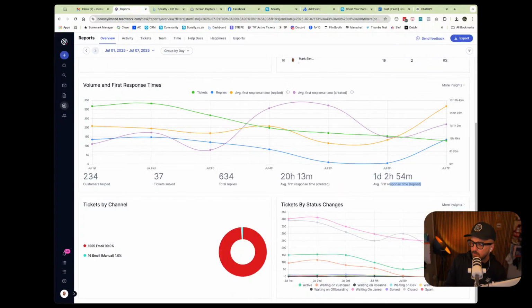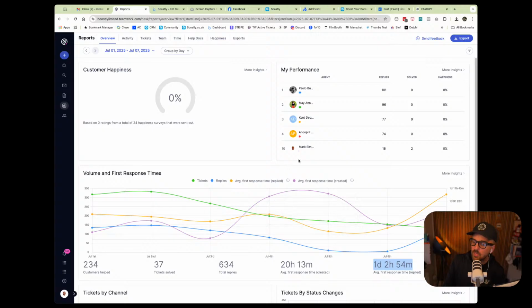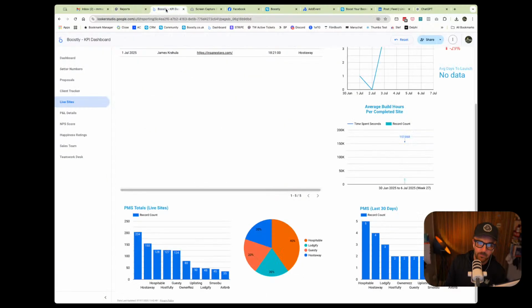This is what has happened over the last week. We have had 234 customers that we have helped, 37 tickets resolved, 634 replies. Our average response time is 20 hours, which again, my goal is to always keep under 24 hours. And I always try and keep this under 2 days. So the response where we've replied and helped is within 1 day and 2 hours, which is cool. Special shout out behind the scenes to the amazing Pau, Mayan, Kent, and Anoop. Again, they're doing loads of tickets, which is fantastic to see.